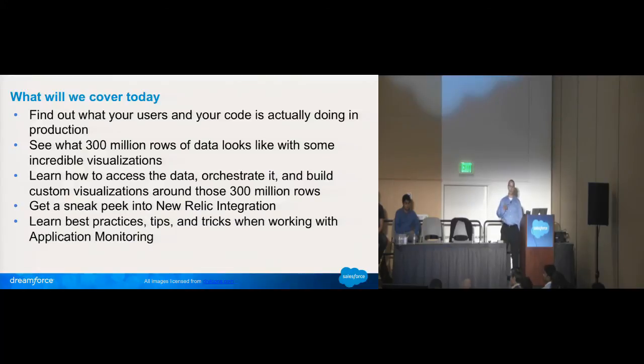I'm very excited that we get to get a sneak peek into a very cool New Relic product that is launching called Insights. And it's a phenomenal platform for ingesting and working with this data. And we have someone from New Relic who's going to help us with that. And then lastly, we'll go over some best practices, tips, tricks, all of that.